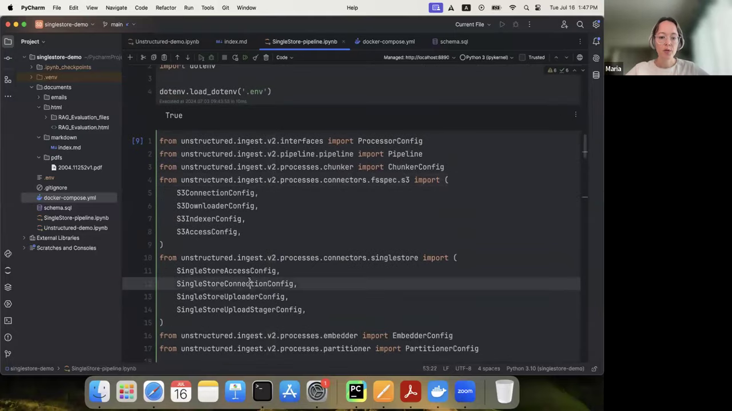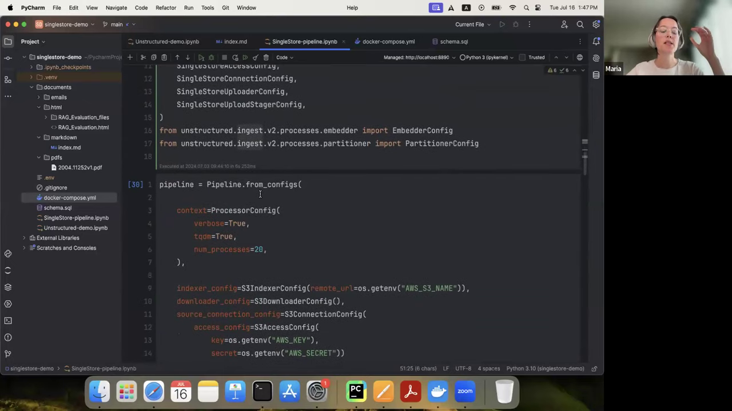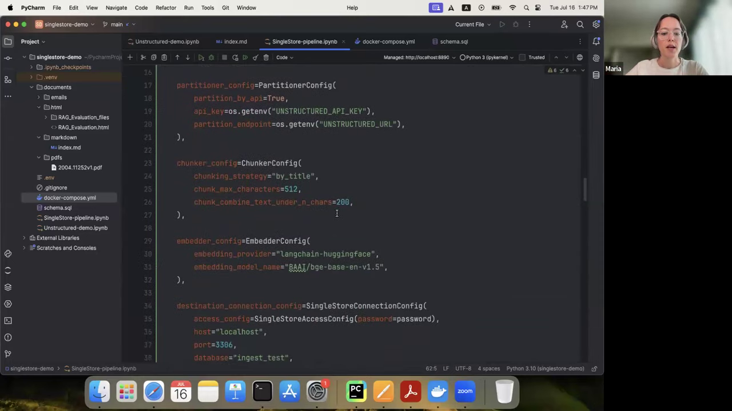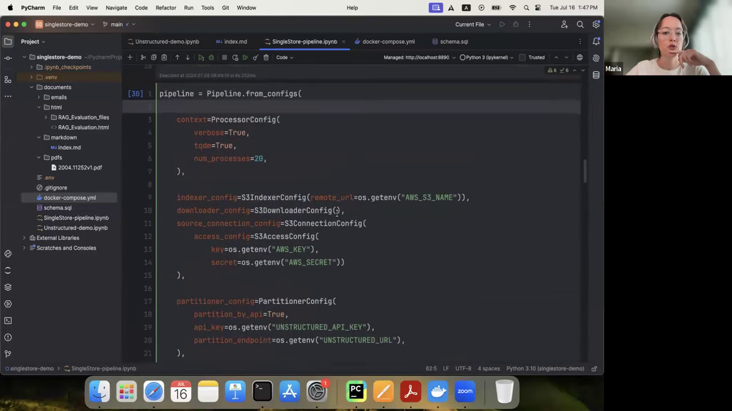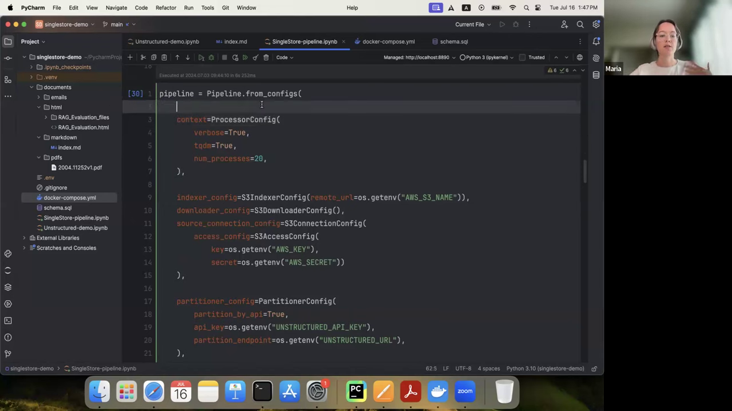A bunch of imports that we're gonna use from unstructured.ingest. Pipelines for ETL in unstructured are constructed from different configs. So as you can see, this is a single pipeline, and there's a number of configs that you need to set up in order for it to make sense. These configs do not have to be in this exact order. It just makes sense to me to have them in this order. And let me explain what these configs describe.